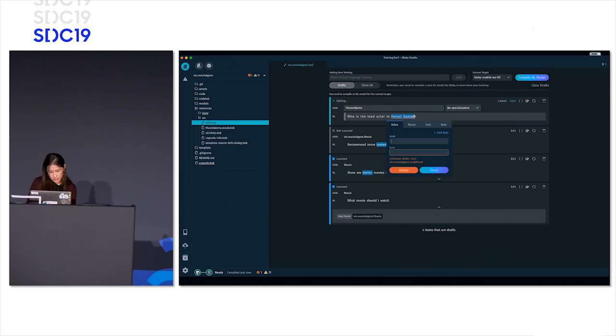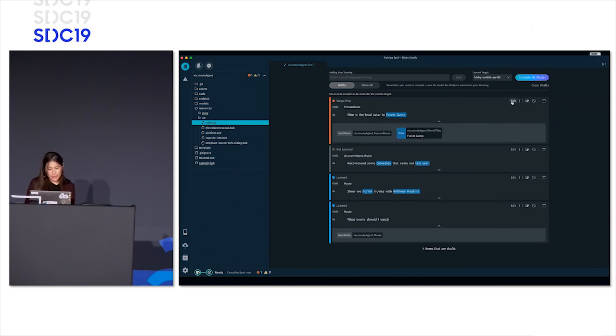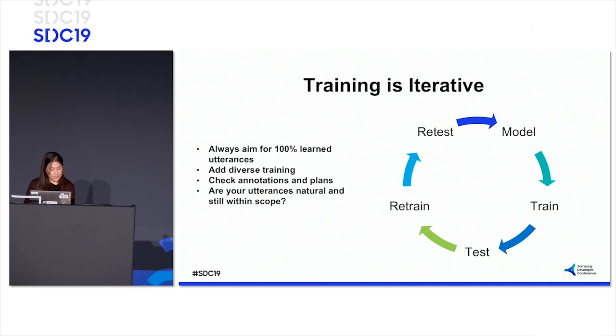And then if we try to do Forrest Gump as a movie title, what does the plan look like? So we see here that Forrest Gump, the movie title, is not being consumed by a person name. There's no action connecting these two. So if we tried to save this, this would be an illegal plan. And this is a way to tell you that this is something you need to revise, and you wouldn't be able to submit this to Marketplace. So this is what I mean by checking our annotations and plans frequently, and making sure, once again, that our utterances are natural and still within scope.